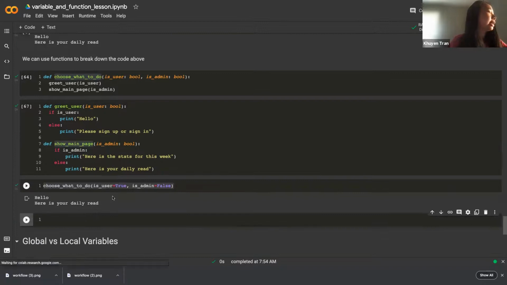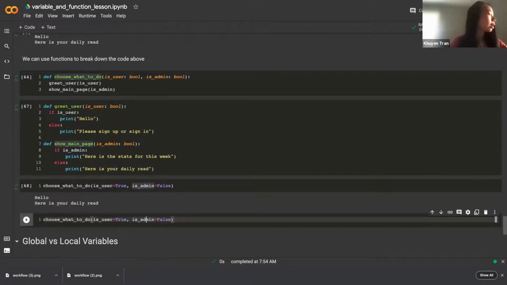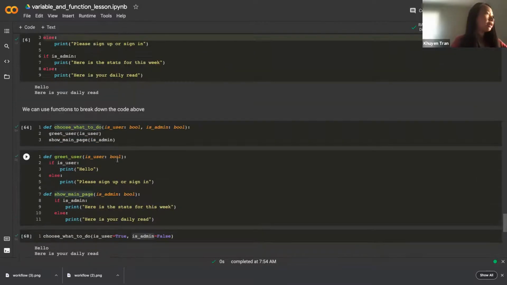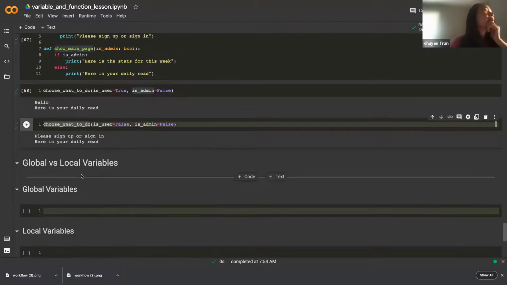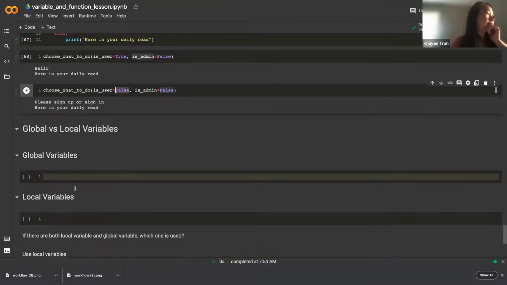And so here you can see if is_user, it brings hello. And since this person is also admin, this person is not an admin, the page shows here's your daily read. But when the parameter changes, the output also changes. And this is very convenient since we don't need to rewrite this again and again. We only need to change the value of the argument for the output to change.